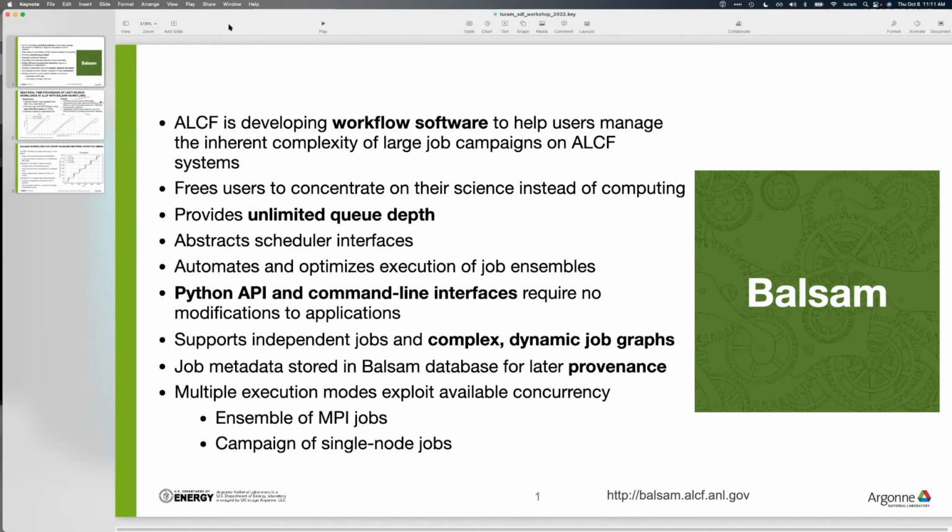Yes. So I'll introduce the Balsam Workflow Manager, and then I'll walk through some examples of using it on Polaris. So just a few slides here to start with.